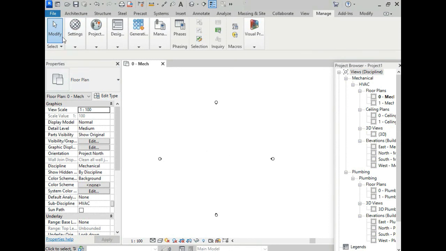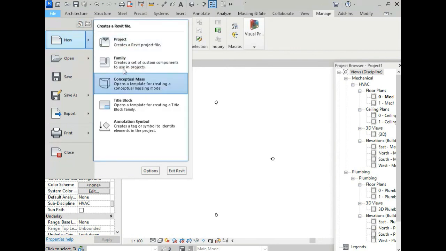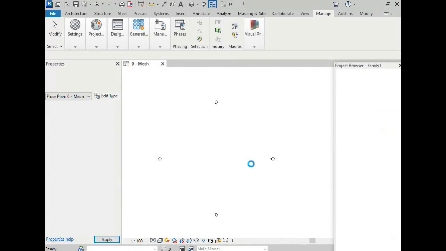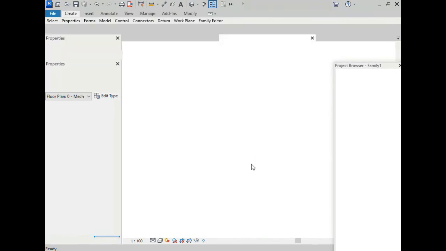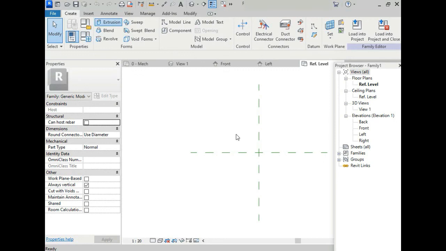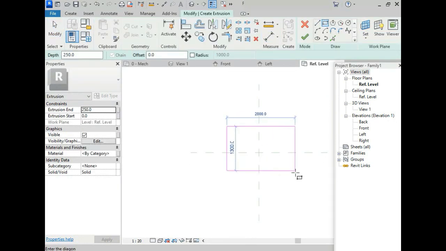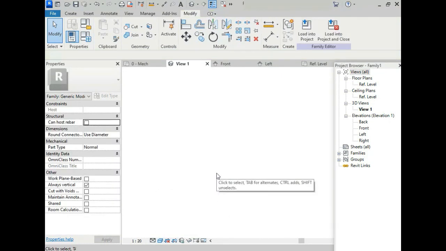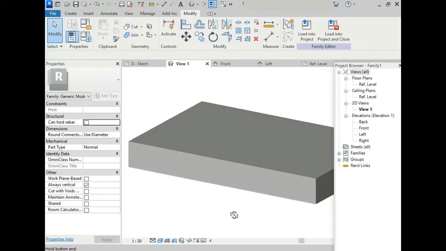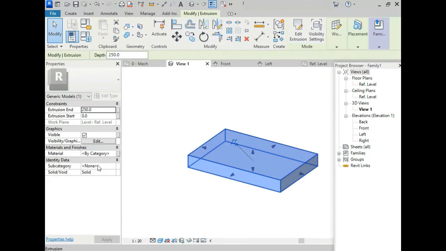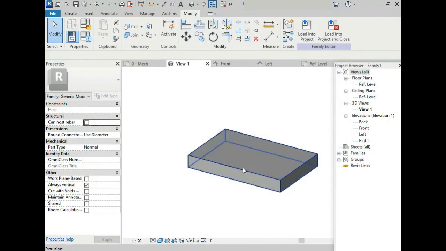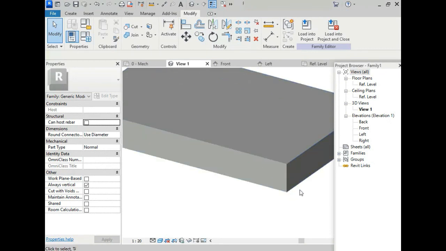Now for importing inside a material, I am going to create a new family. Just any generic model. Open. Just create an extrusion. Now when we select the extrusion, no material is specified. So we have to specify our material first. Just go to Material and choose Default. Okay, now our extrusion has the default material and we want to change the look of this material.